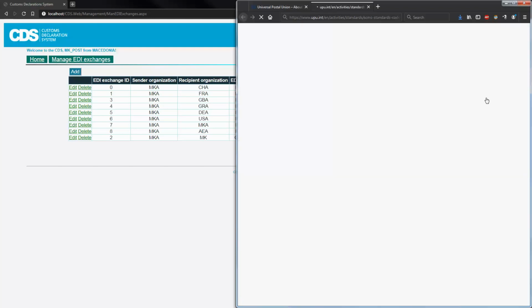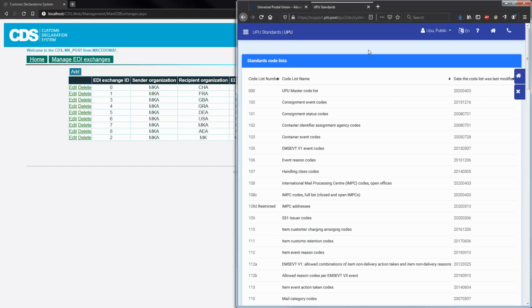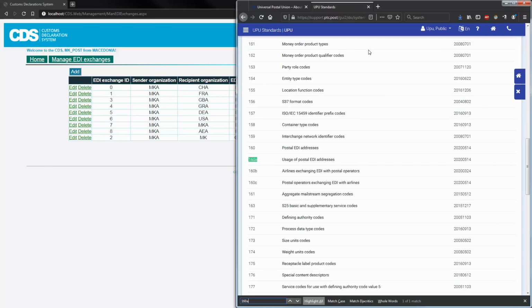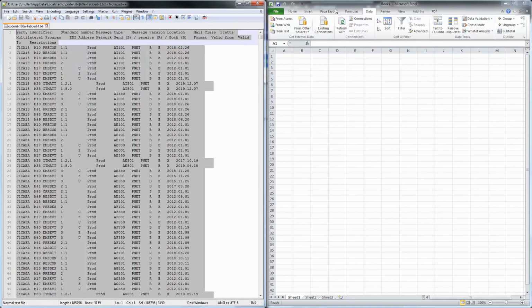When you press on this link, you'll end up on a website that lists all the various code lists of the UPU. The code list that we are looking for is called code list 160A. Once you click on it, you'll end up on a page that lists all the various mailboxes that all partner operators support. Just a little tip, please download the list in a tab delimited format, open it in a text editor, and then paste the content into Excel.